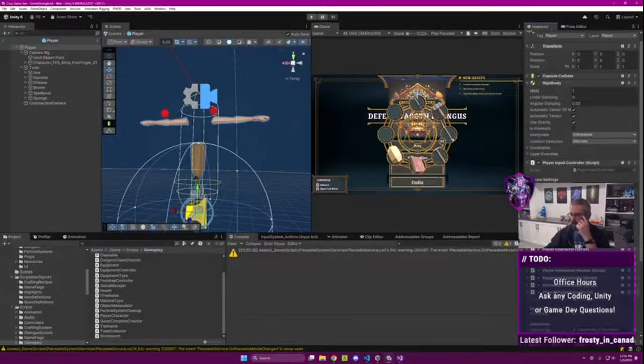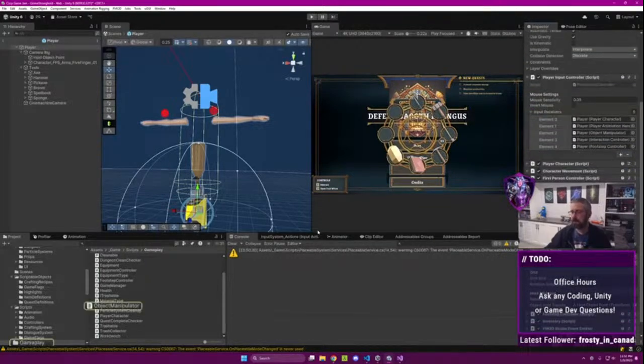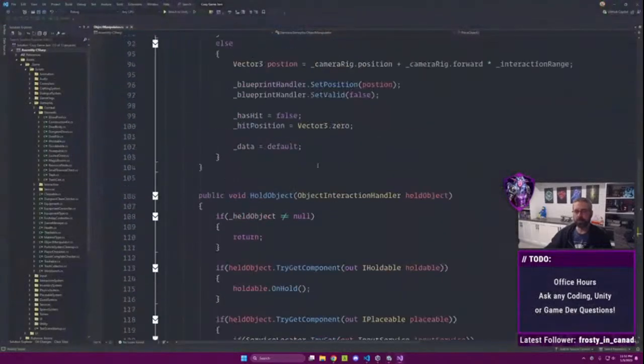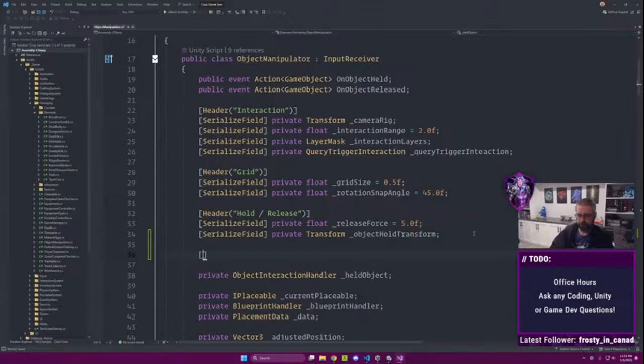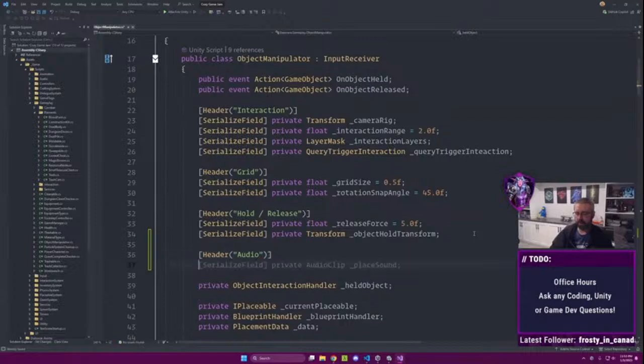And then object manipulator. We'll call audio. Emily, if you're watching this later, I'm adding a sound. I'm using the bucket delete sound as a you can't place this item sound because it's red.